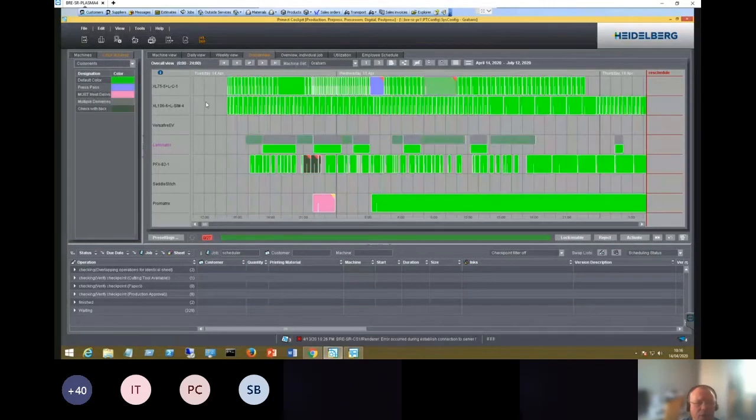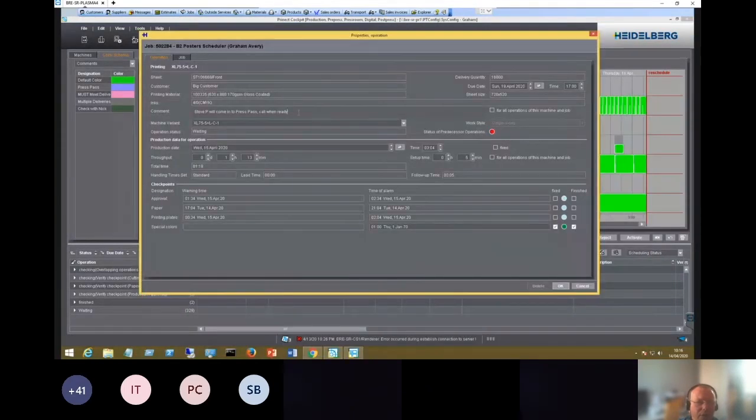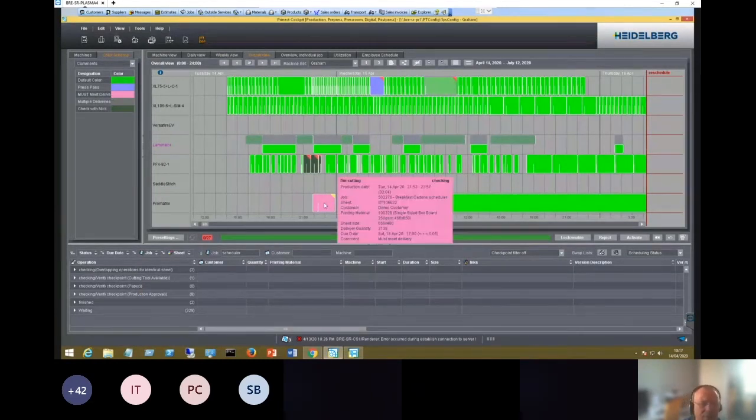Other views we have are comments, and we have a comment here. So you can see in the comment area, Steve P will come to press pass, call when ready. So this is looking for comments, and the comment can just be simply added by double clicking onto the card, and then you can create a comment here. And it is actually only looking for the words press pass. So whatever is written around it, it's just looking here for press pass. So it highlights comments.